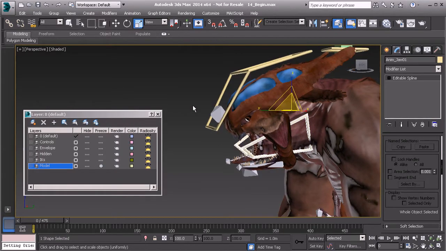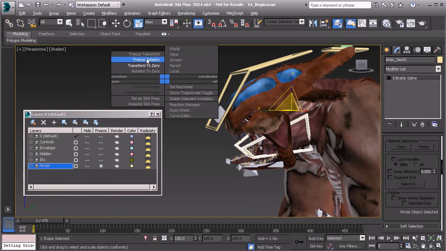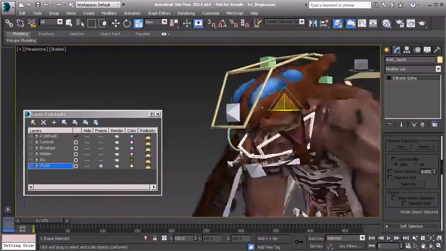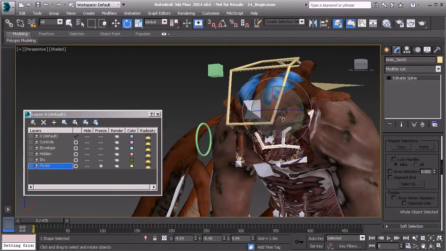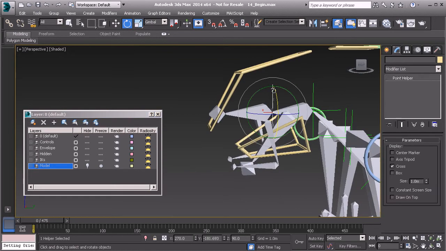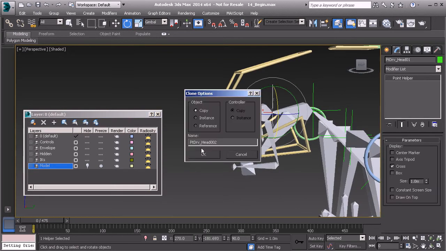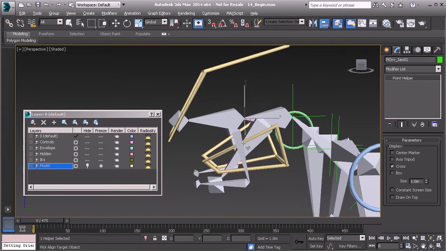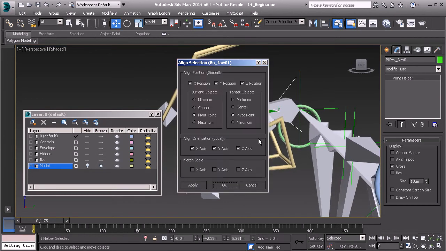We'll also go ahead and make sure to freeze its transforms now. We've already linked the object, so we can safely do that. There we go. Alright, so we'll hide our creature. Let's go ahead and grab one of our helpers. We'll go ahead and clone the object. We'll rename it PTDRV jaw01. And now we'll use Alt-A to align this over to our jawbone.